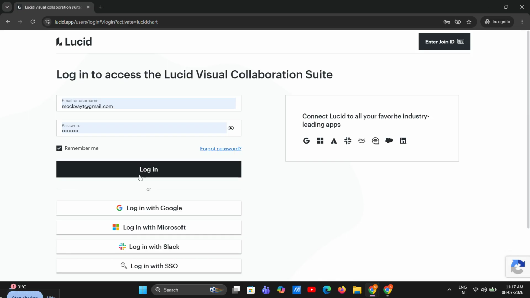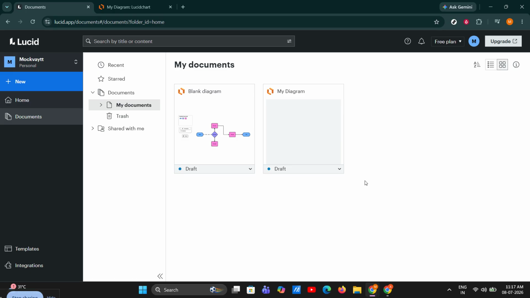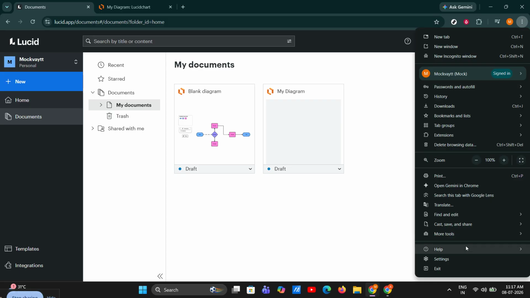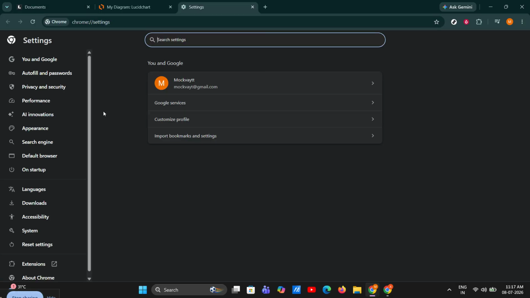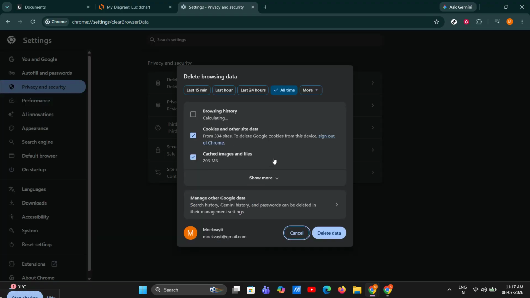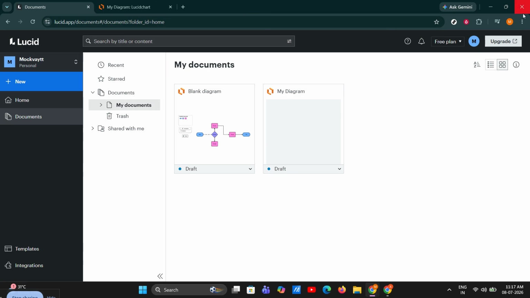If Incognito does not fix it, the next step is to clear your browser cache and cookies. In Google Chrome, click the three-dot menu in the top right corner, then Open Settings. From there, go to Privacy and Security and click Delete Browsing Data. Set the time range to all time so you remove older stored data that may be causing the problem. Make sure to select cookies and other site data as well as cached images and files. Then click Delete Data and restart your browser completely before trying again. A fresh browser session often fixes sign-in problems instantly.